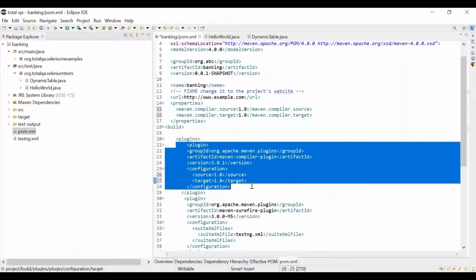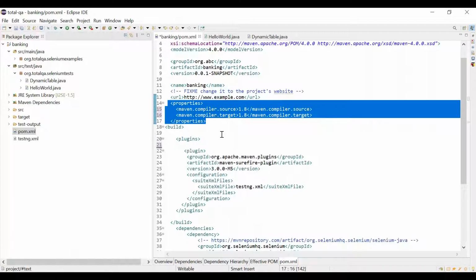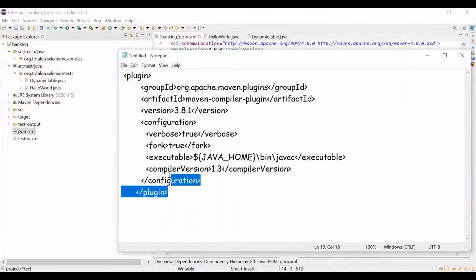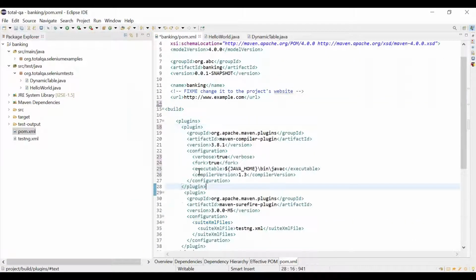Let's focus on the plugin. I'm just removing this. As I said, I'll just go back to the first option. What is the first option? The first option is available in the notepad. We already copy pasted this. Just put this information here and try to see whether this will work or not.